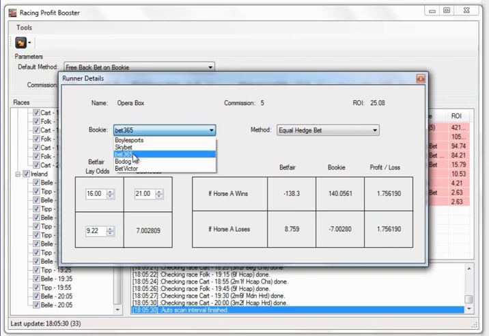The good thing to remember too is that some of these here, Boyle Sports, Bet365 and BetVictor, are best odds guaranteed bookies. So if this horse drifted out even further, we would make even more profit. If it did come in further, then our bet is still locked in. So for those of you who know how Golden Key works, this is an excellent tool to use with Golden Key.